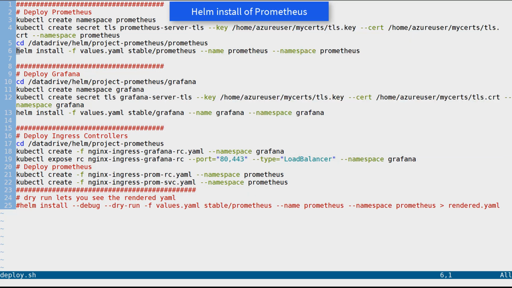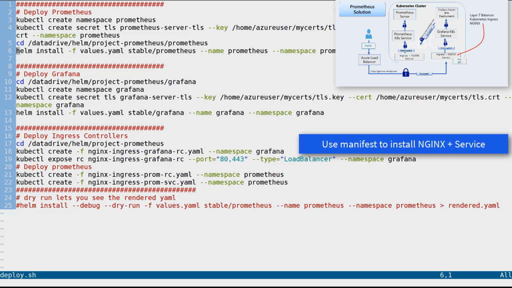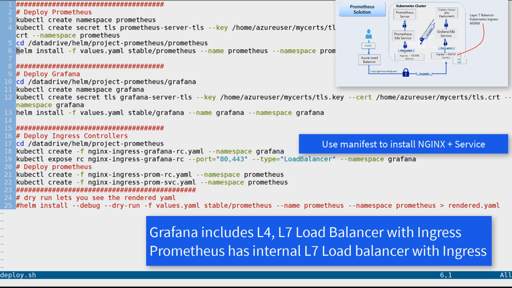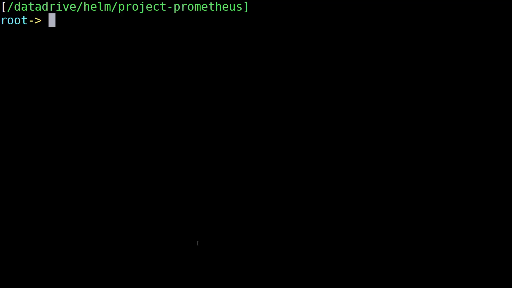So let's do a quick review. We used Helm to install Prometheus. Next, we used Helm to install Grafana. We then took a little bit of a manual process to begin to use manifest files to layer on top Nginx and some related services. And at the end of the day, we got Grafana to include a layer 4 and layer 7 load balancer with Ingress. And for Prometheus, we just set up an internal layer 7 load balancer. So that's what we did. And let's move forward a little bit more here.